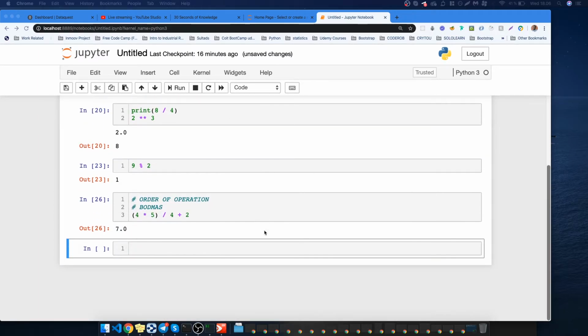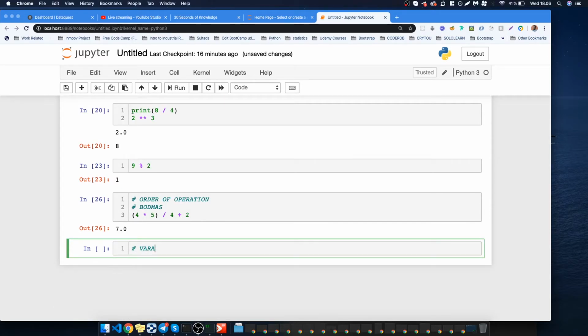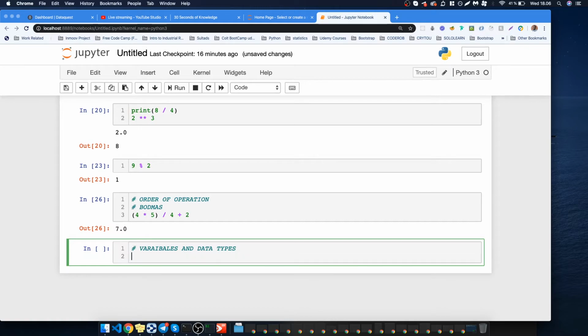I think it's completed now. So I'll quickly take it to variables. I'll say variables and data type. I think this is the second mission, but anyway, let's just continue. Now there is something about this. I think this is too much.